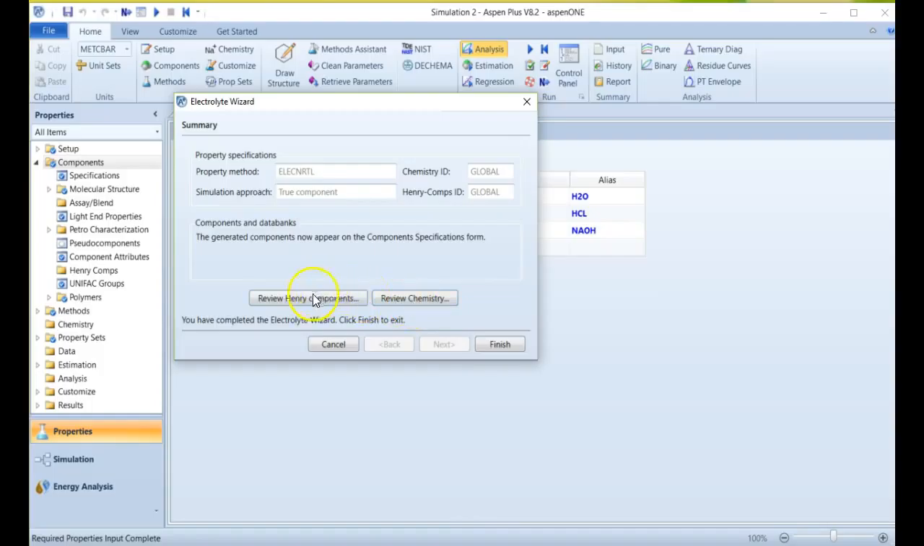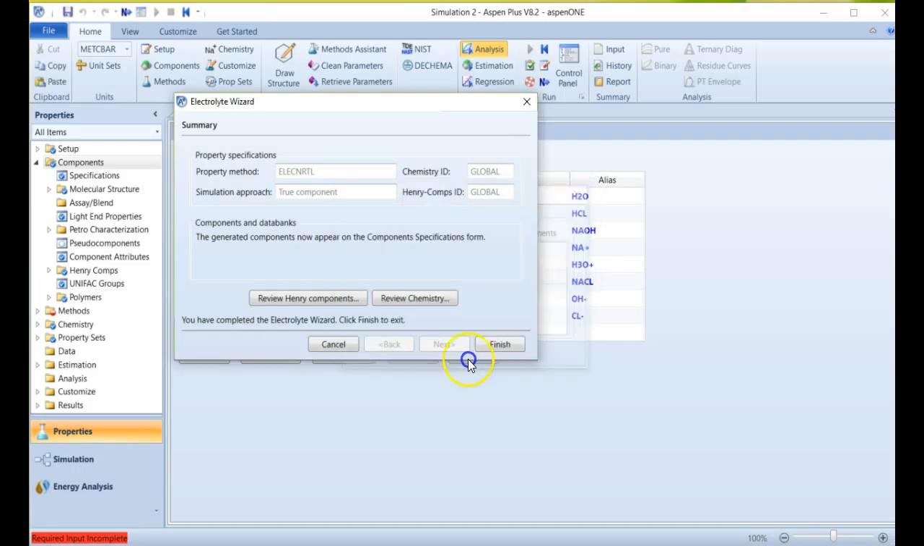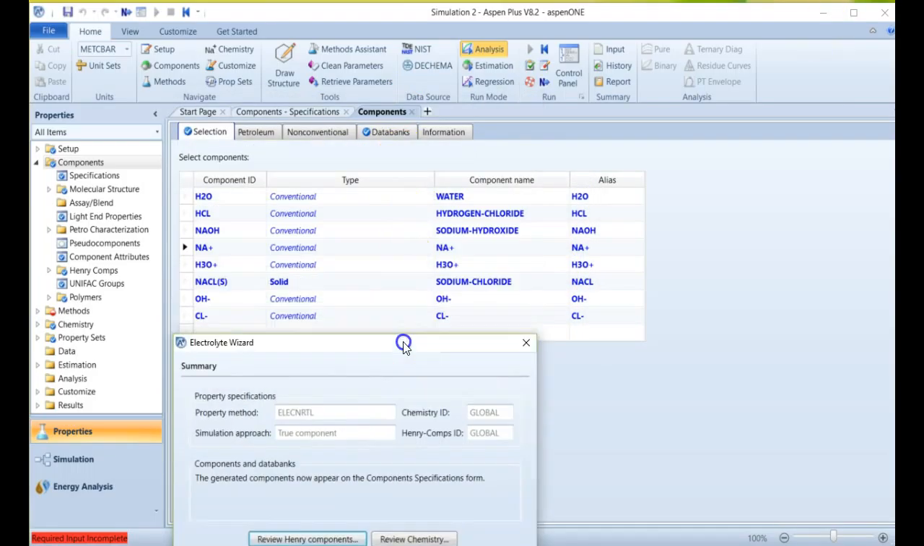Here, if you want to look at this information, we can review Henry's components. So we can click that and select Henry's components, available components for review. We can select all of them, moving from available components to selected components, and close. And so we can actually review all of those.